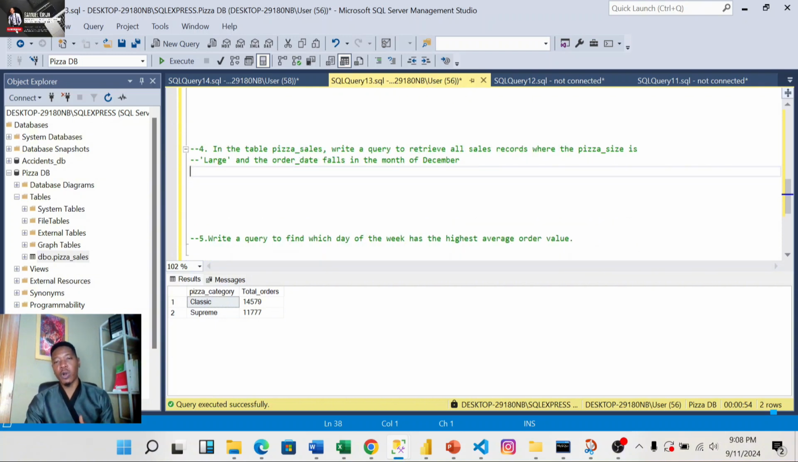Write a query to retrieve all sales. Look at this statement. It's saying we should retrieve all sales. So our duty is to retrieve all sales first. How do we do that? We're going to select all. Remember, asterisk means all. So this is going to retrieve all the information in the table. So select all in table.